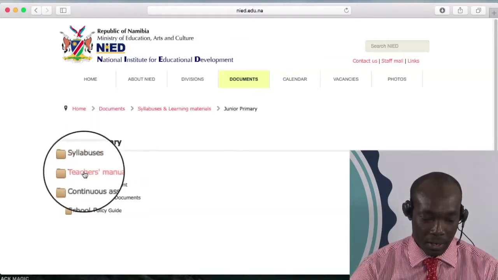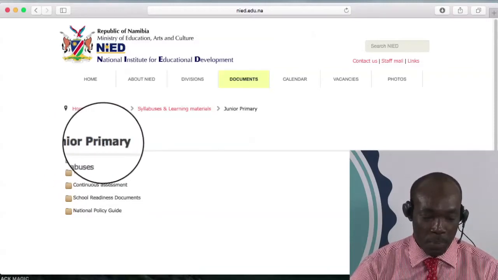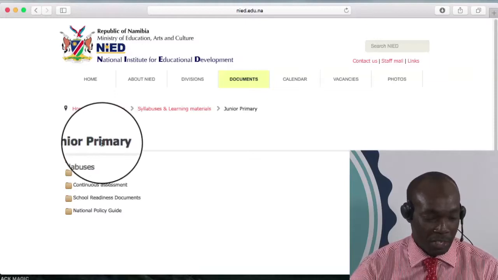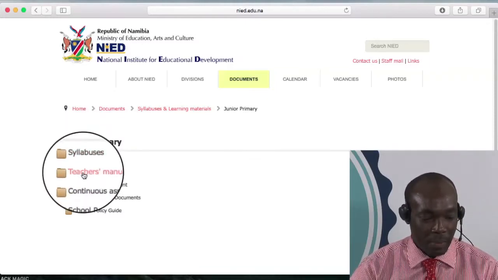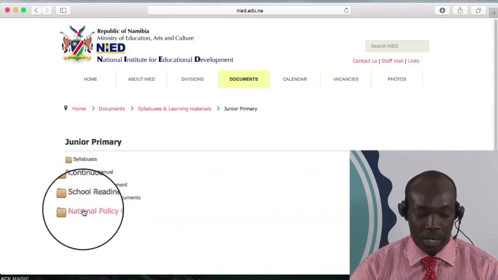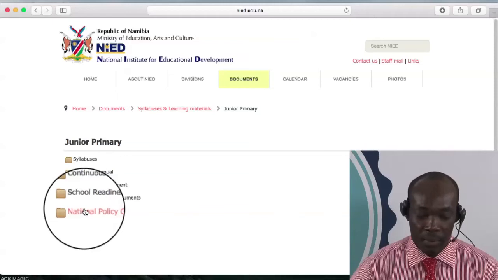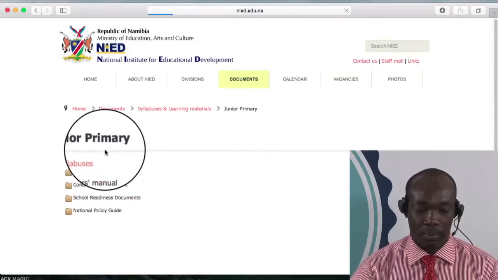Can you see? But if it's not a link, it doesn't show. If I point my mouse to the junior primary, it doesn't show that. Can you see that? No. But if I point to syllabus, teacher's manual, continuous assessment, school readiness document, national study policy guide, can you see? So if I go to syllabus, I can click on syllabuses.